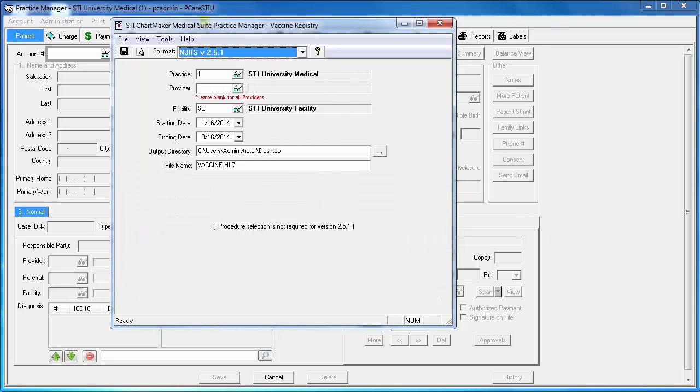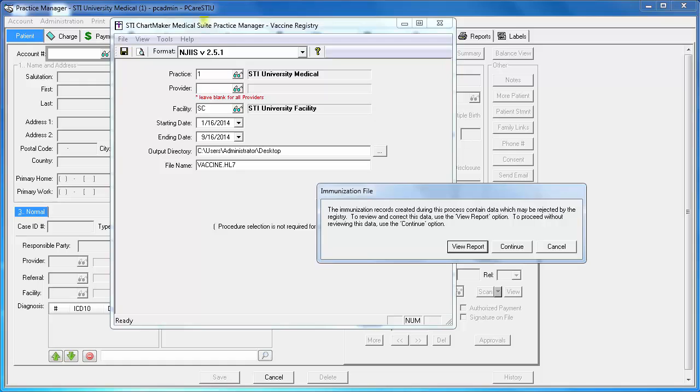So our final step to create the batch will be to click Save. If there are no invalid immunization records, the batch will be created like before. No dialogues will appear, and the file will be saved to the output directory location. However, if there are invalid records, you will now receive this dialog, giving you the chance to fix the information prior to creating the batch.